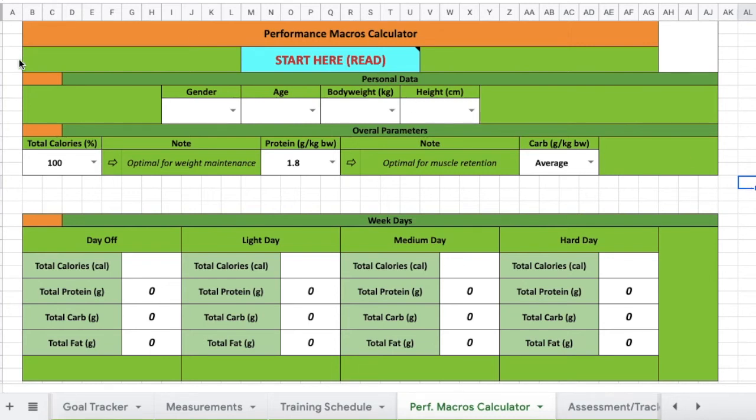I just wanted to take a few minutes and make a short video to explain to you how this new performance macros calculator works. So this is part of the training tracking sheet that I provide to all my online clients. If you're one of them, you can request to have it added to your sheet. If you're a new client, you'll have it directly embedded into your tracking sheet.